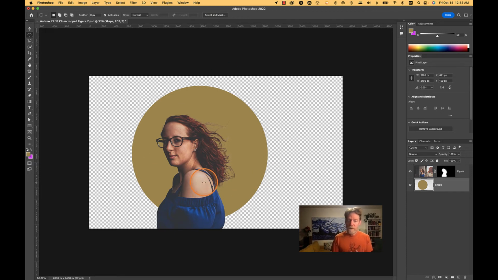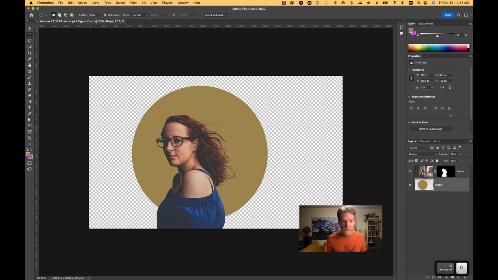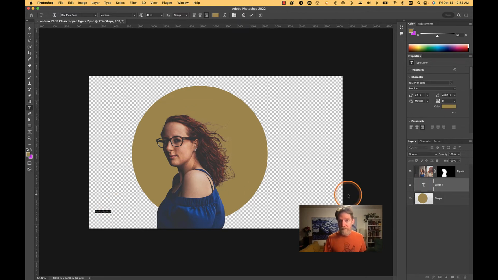Now I have most of what I want. I want to modify these glasses a little bit, but I'm going to save it. And the next thing I'm going to do is take the attribution information. So I'm going to copy it from my file name. I'm going to take the text tool, and I'm just going to click here in this space. I'm going to click here, and I'm going to set my alignment to flush left, and I'm going to paste.